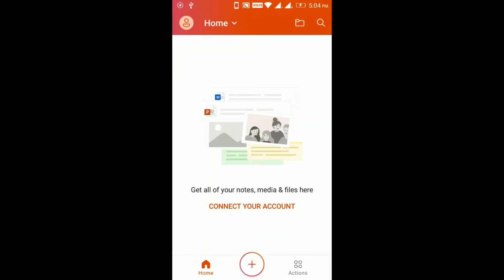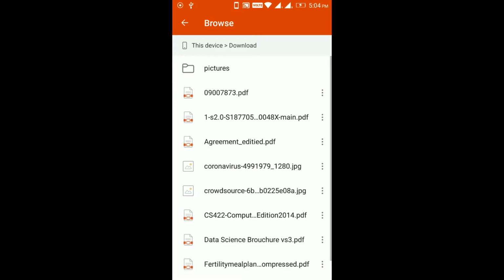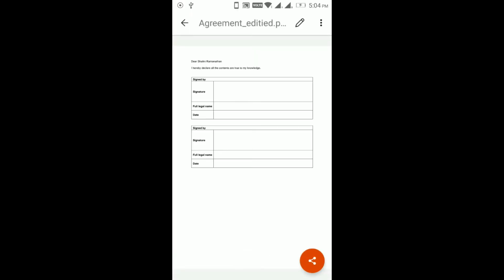If you want to choose another file, at the top right you can see a folder. Just click it. There you can see this device. Click it and then you can see download. From the download I am choosing agreement edited. See, now you won't see the tapping option.